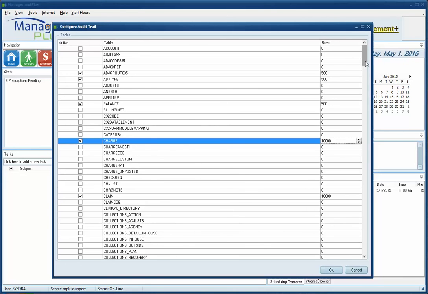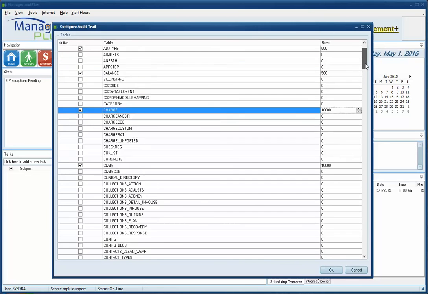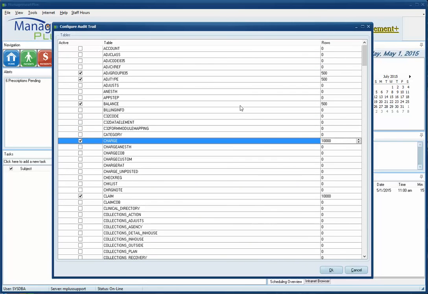In the back of the administrator user manual, and if you don't have a copy of it, please let us know. We can send that over to you. But in the back there is an addendum for the configure audit trail that's going to be a little more descriptive, kind of plain English for some of these table names that you might not be sure what it's doing. So let us know if you need that. We'll be happy to get that to you.